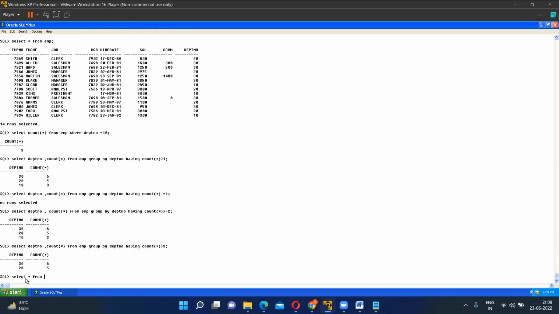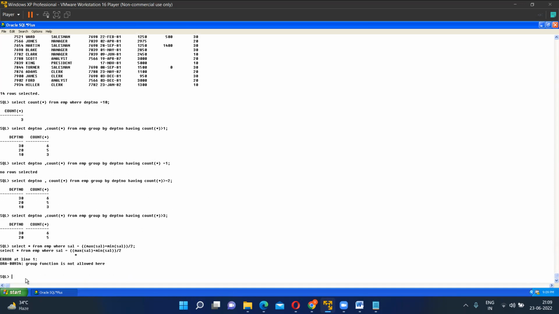List the employee. Select star from EMP where salary equal to what it should be equal to? Should be equal to the average of max and min. Okay, so average, how will we take, guys? Max. How have I taken the average? First we have to take what? Max. No, like this. Max of sal. You have to add it with what? Min of sal. Yes or no, guys? Yes. And then divide it by 2. Yes or no, guys? Yes.